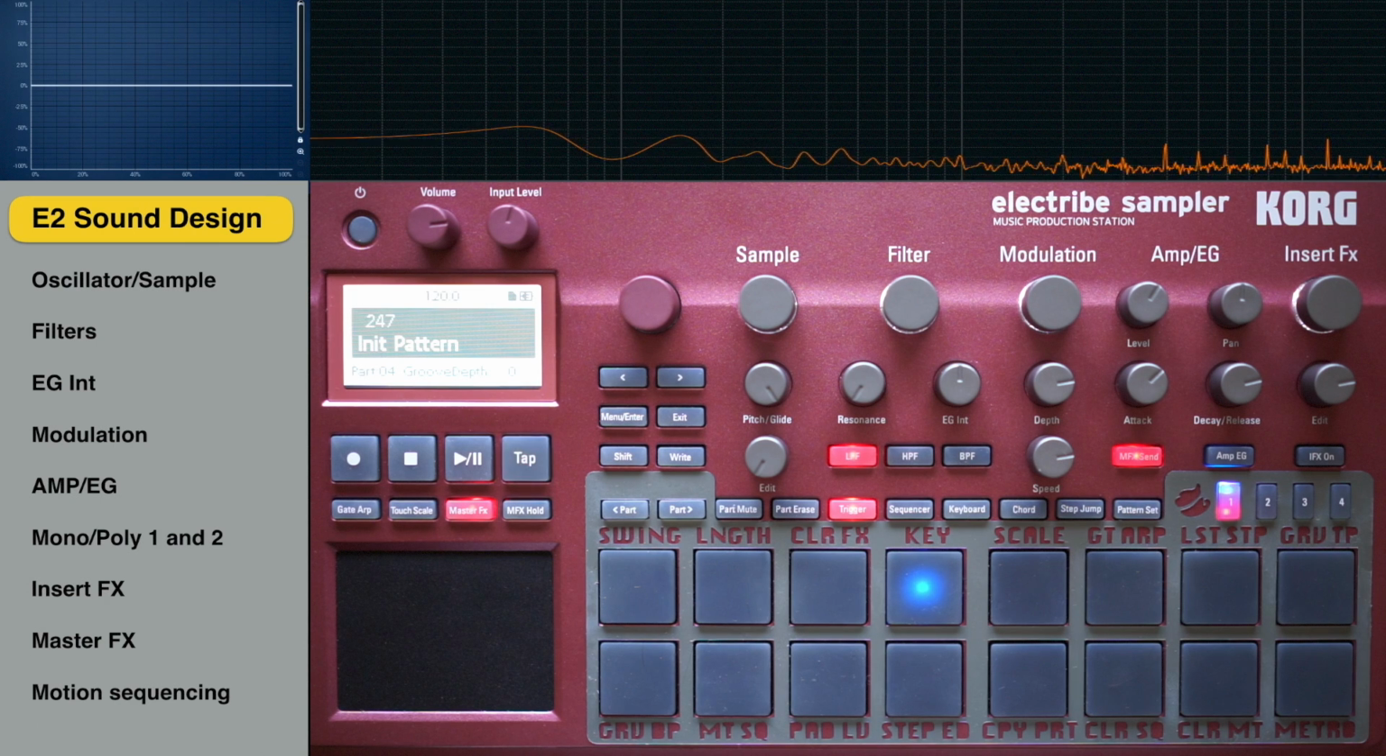Hi and welcome to what is hopefully the complete guide to sound design on the Electribe 2 and sampler. This tutorial won't be about creating beats, just the individual sounds. And even though what you're seeing here is the Electribe 2 sampler, I'll be covering sound design common to both machines because it's very similar. Okay, let's get started with the oscillator section.